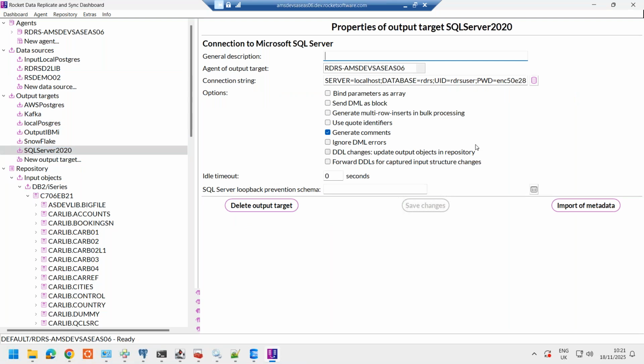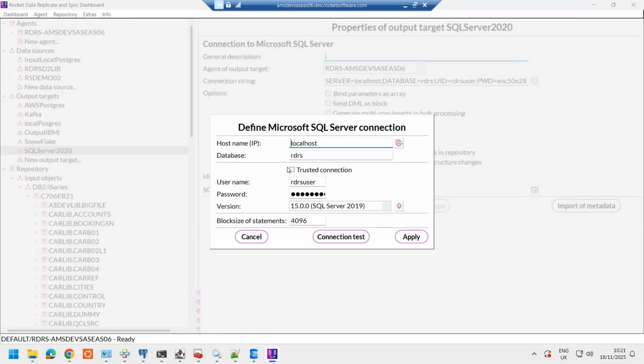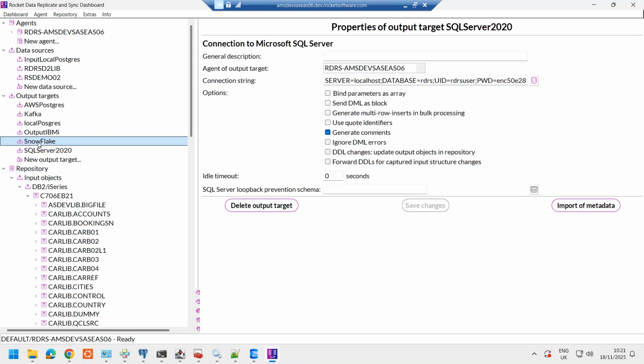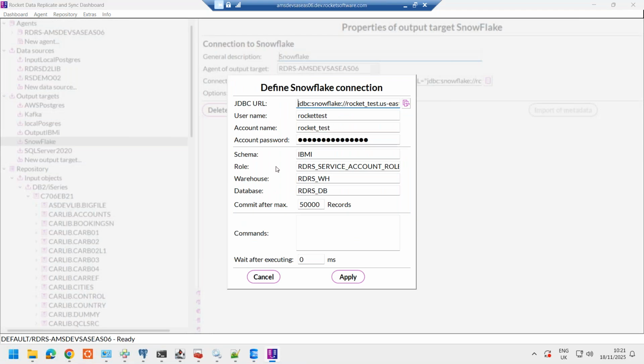And again, it looks exactly the same. You're just putting through the connection properties. And obviously you can always test the connection as well to make sure it works. And if you're taking something like Snowflake, which is a little bit more involved, then you need to specify your schema, you need to specify your data warehouse, because we use virtual data warehouses with Snowflake, and obviously the database name as well.